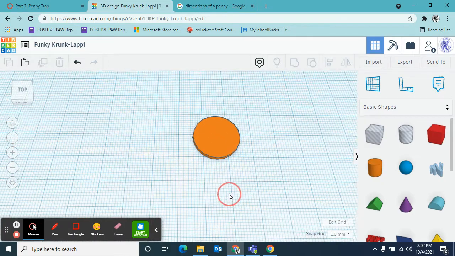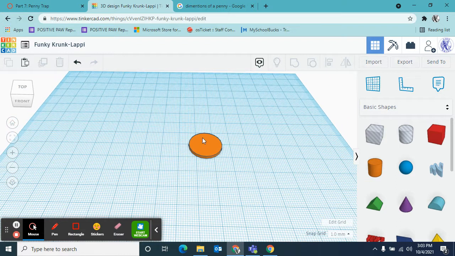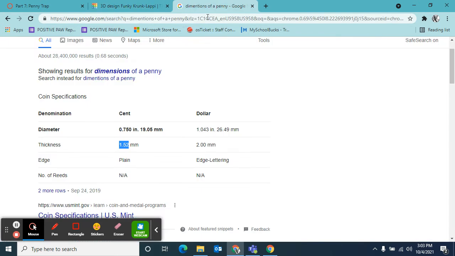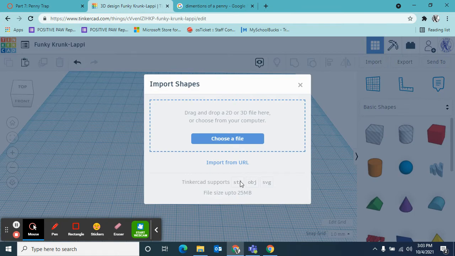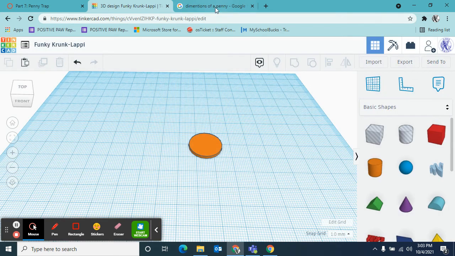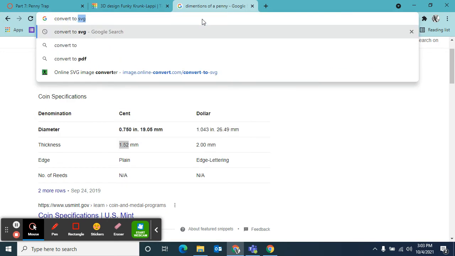So now what we're going to do is, I want this to look even more like a penny. I want to put old Abe Lincoln's face on this. So what I'm going to do is I'm going to go to one of the many websites that lets you convert your image to an SVG. Why SVG? We want to import an image, and TinkerCAD only supports STL files, OBJ files, and SVG files, these scalable vector graphic images. If you already have an SVG, that's great. Otherwise, what we're going to do is we're going to convert to SVG.